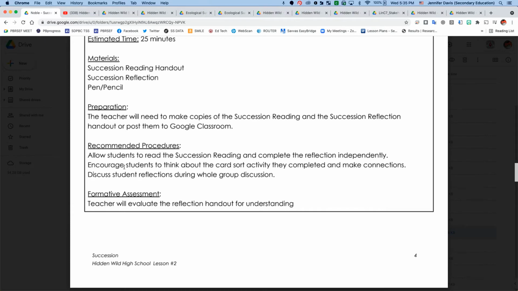You'll want to encourage students as they complete the reflection to think about the card sort activity they completed and make those connections. You'll want to have a whole group discussion to discuss those reflections.